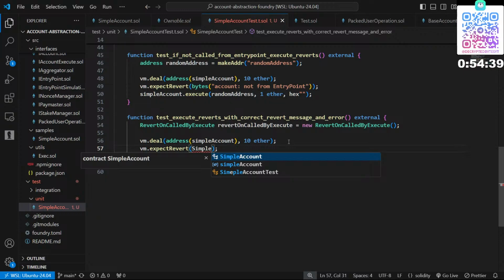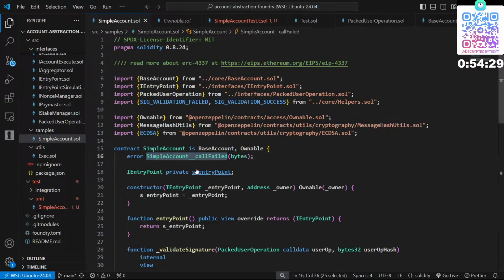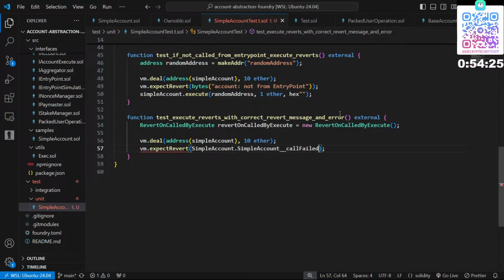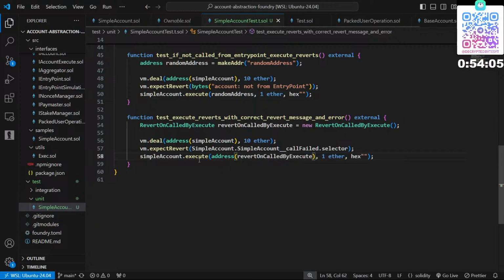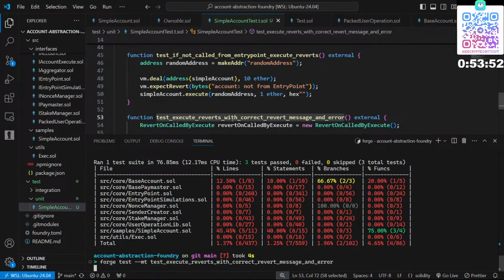Instead of the error shown above, we are going to use SimpleAccount dot the error, SimpleAccount_CallFailed dot selector. Now we can use this and change the address where we are sending the ether. So we have this. Now we are going to run this particular test and see if we pass or we fail.